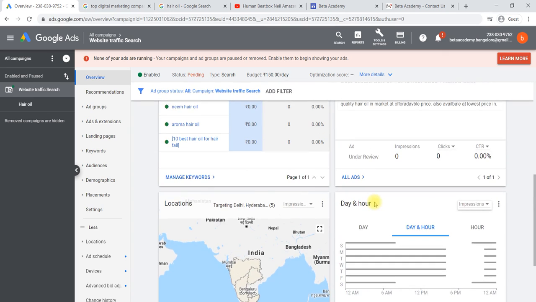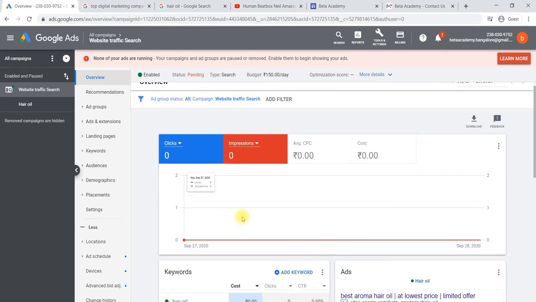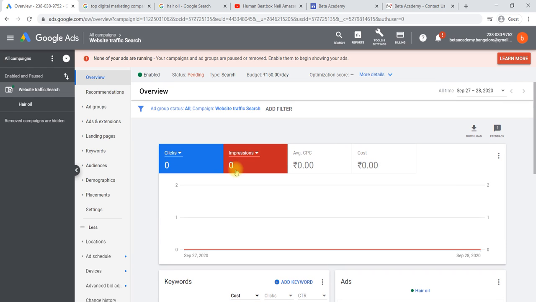Okay, and here daily how many clicks happened, how many impressions there are, what's the average cost, how much you have spent on this particular ad. Everything will be shown in this overview. Here it is pending because it will take an hour or 1 day to show up your ad. Okay, this is about how to create an ad by using Google Ads.